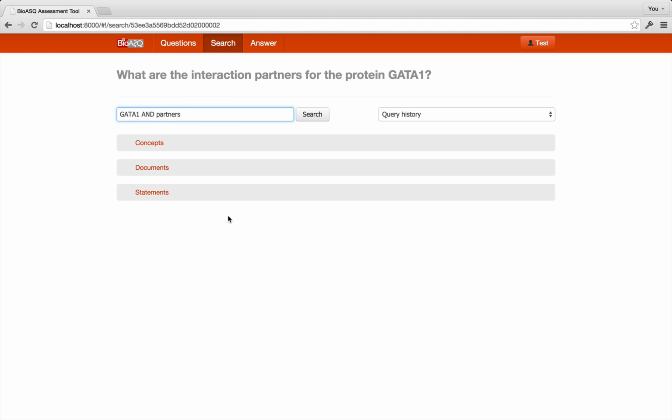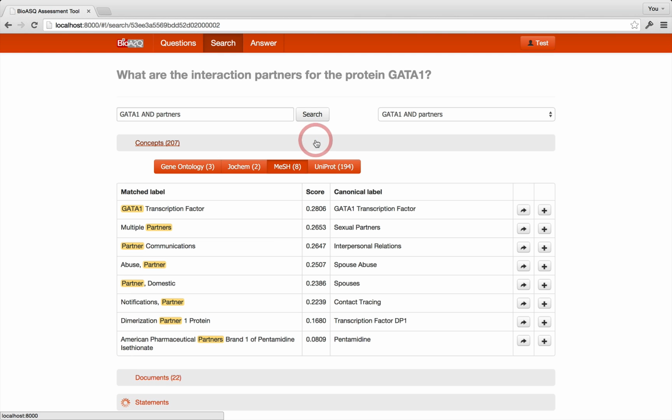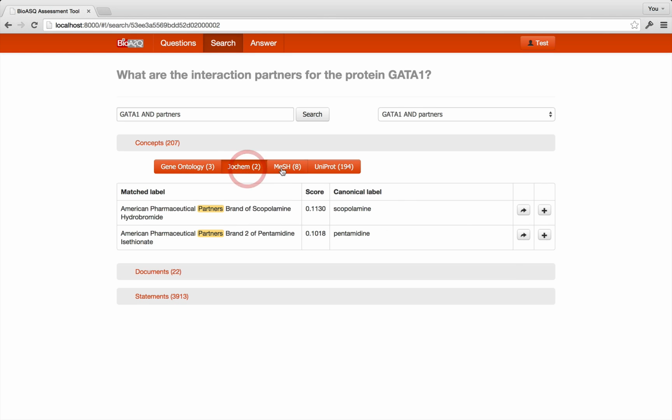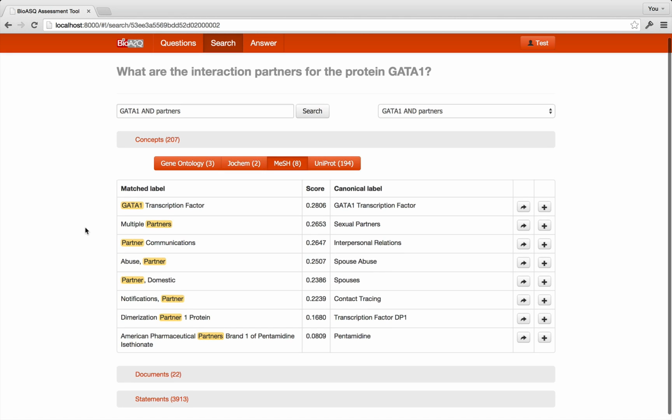Let me enter the first search query, searching for GATA1 and partners. We have already found 207 concepts and 22 documents. A search for statements is still ongoing. I reveal the concept results by clicking on this bar. The concept search is searching 4 different ontologies: Gene Ontology, GeoChem, Mesh, and UniProt. In parentheses, we see the number of results from each of the ontologies. I can select the results from a particular ontology by clicking on its name. By default, Mesh is selected.